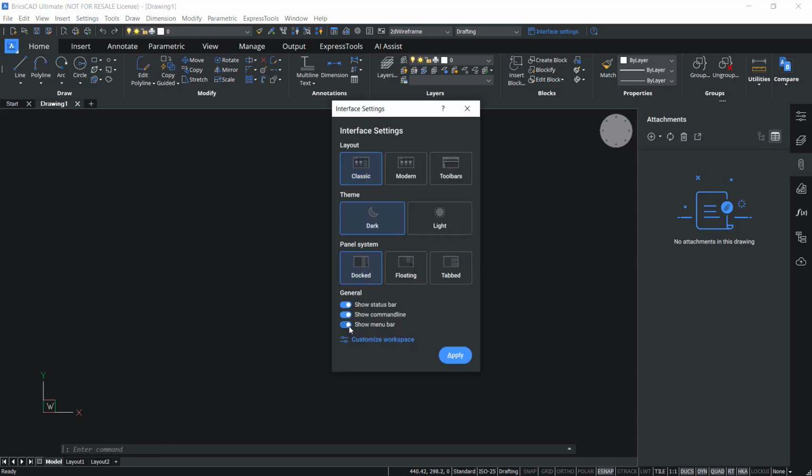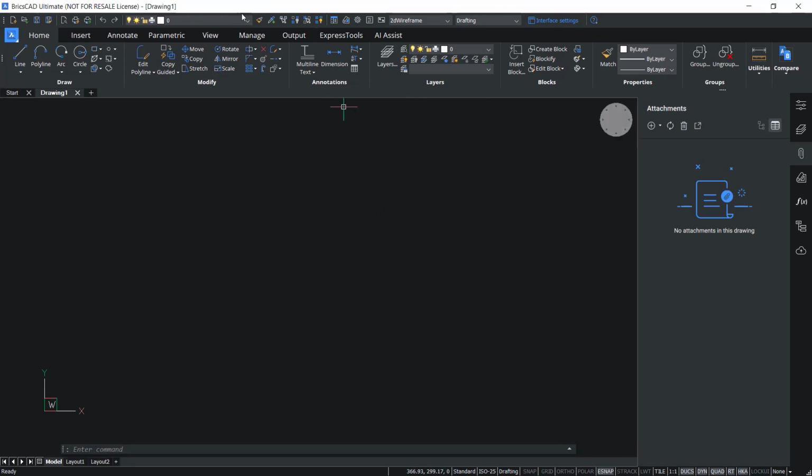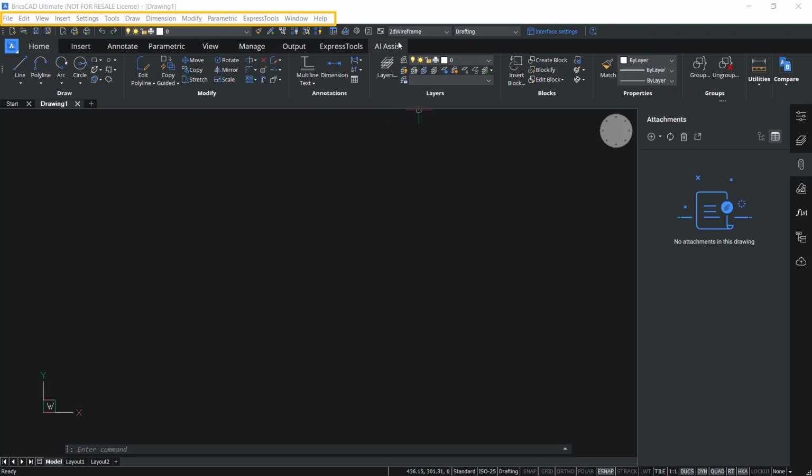The menu bar can be turned on and off. I'll turn off the menu bar and apply. Now the menu bar on top got hidden. Previously, this was done using corresponding commands. For example, if you want to toggle the menu bar, you have to give the menu bar command. And I'll give the value 1. Now the menu bar will reappear.